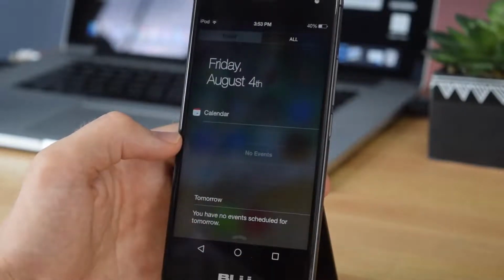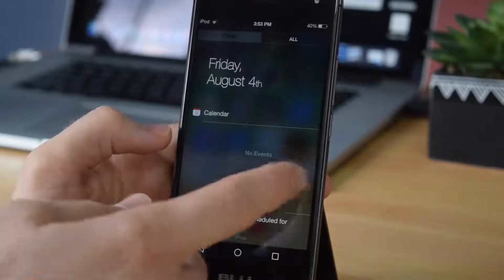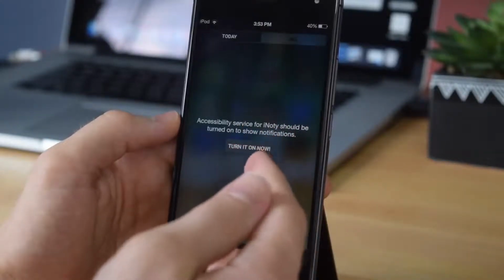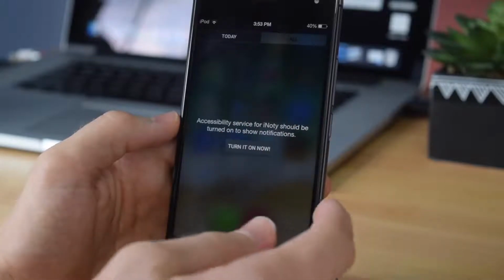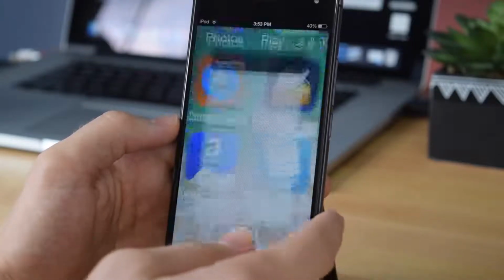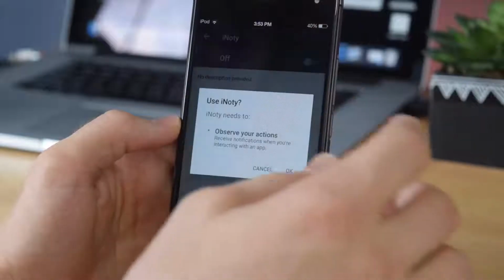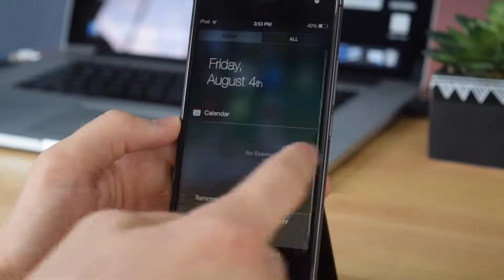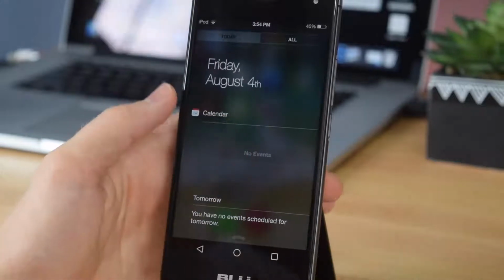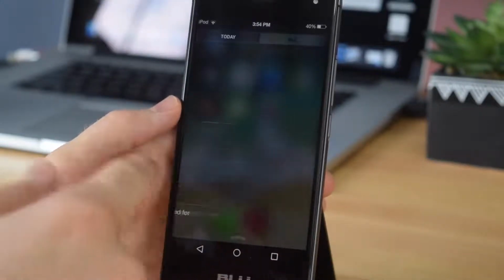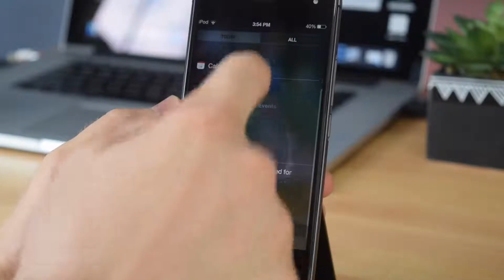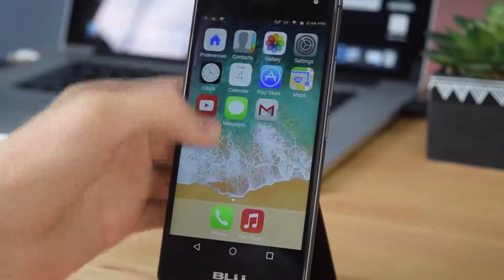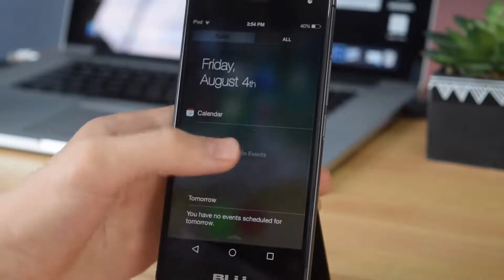So this pretty much comes with everything the iOS version has. You've got your notifications over here, and you will need to enable it so that it can actually show your notifications. So tap turn it on now, tap iNoti, and go ahead and enable that. And once you've done that, as you guys can see, we now have the notification center. And what's so cool about this is that it's super fluid. As you guys can see, there's literally no lag whatsoever. And even on older devices, it's very fluid and it just works extremely well.